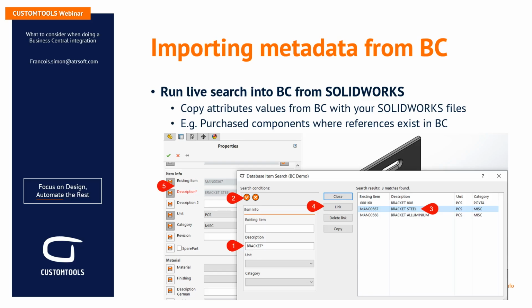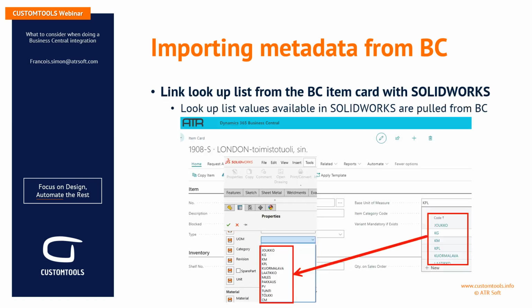Sometimes an integration requires pulling metadata from BC into SOLIDWORKS. An item may already exist in Business Central, and you might want to link it with a SOLIDWORKS model. This is often the case for purchased components where the reference already exists in Business Central. In such scenarios, you can use the external item search to perform a live search in Business Central directly from SOLIDWORKS. Once you locate the corresponding item in BC, you can select it and import the metadata from the item card in BC into the custom properties of the SOLIDWORKS model.